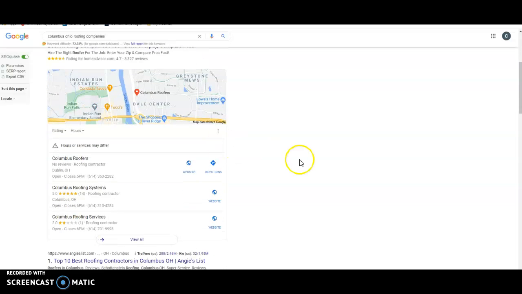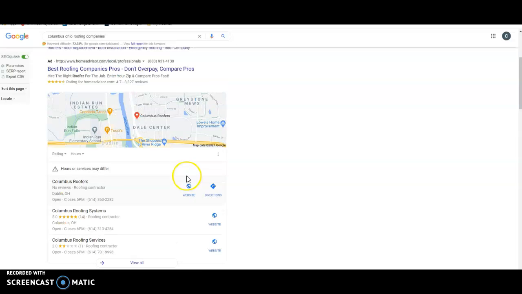Next is citations. Citations are anywhere on the web that your business name, address, and phone number is listed in various directories. That would include Facebook, Instagram, Twitter, Better Business Bureau, Yellow Pages, Yelp, just to name a few. The more times that you're cited in those sources, the more citations you're going to have, and the higher up you're going to rank in this map pack.